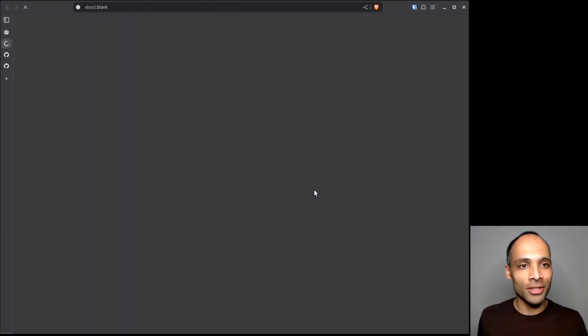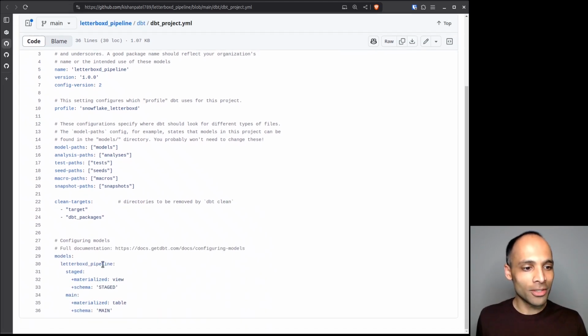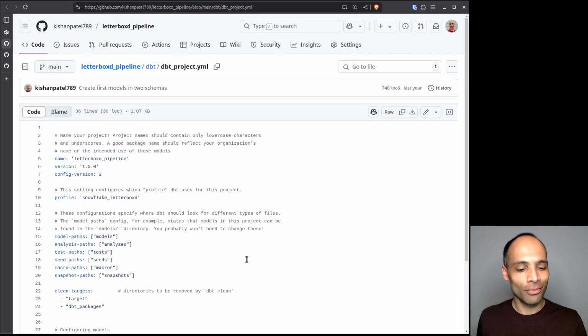Another example is our DBT model configuration. Here's an example I had a couple of years ago. And in this YAML file, we can see how our various stages or schemas are being used. In this case, we want our stage schema to materialize as a view, and then our actual final schema to be materialized as an actual table. These are some examples of where YAML appears.